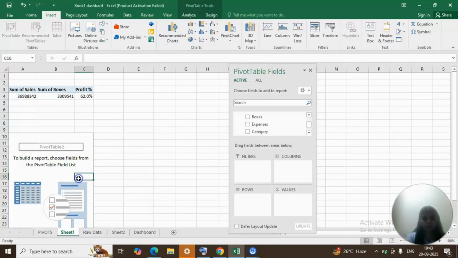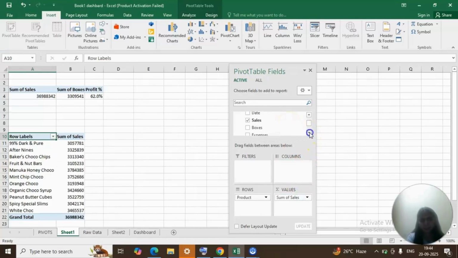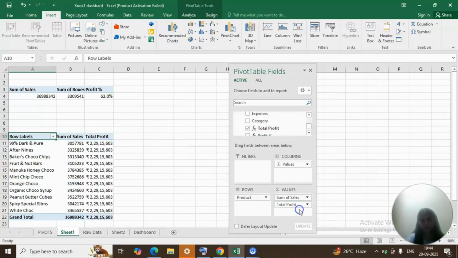So for our top 5 products, what I'm going to do is I will create a second pivot table, and for that I'm going to put the product in this rows section. Then I will put the sales in the value section, and then I'm gonna put total profit in the value section. So here we got it.